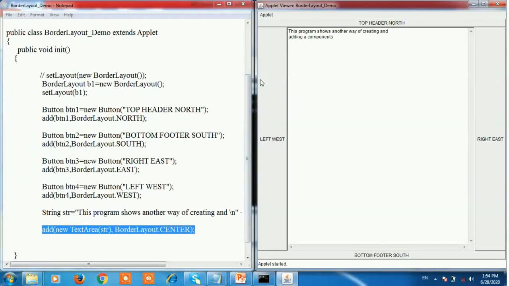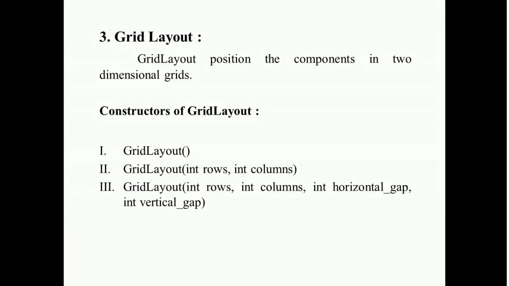This is the program of the border layout demo. The next layout manager is the grid layout. Grid layout positions the components in a two-dimensional grid. Grid layout is a layout manager used to arrange the components in a grid.